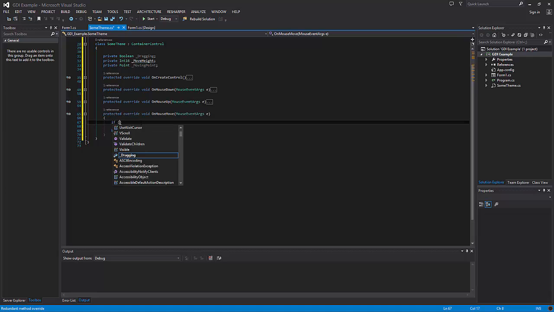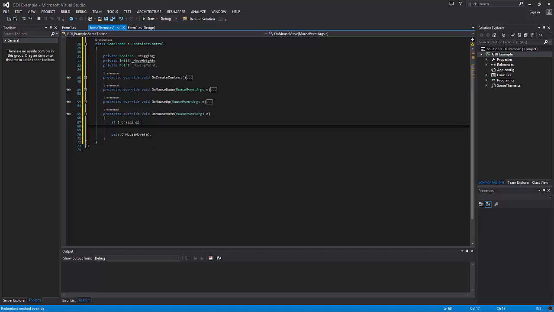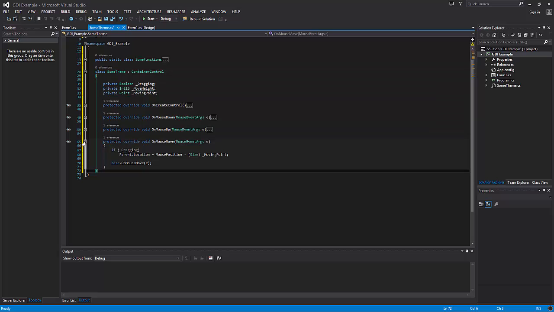This one is rather simple. If dragging, parent.location equals mouse position minus, and we'll actually quickly convert moving point into a size, and minus mouse position, minus it to minus mouse position, if that makes sense. If it doesn't, sorry. Go on my language.